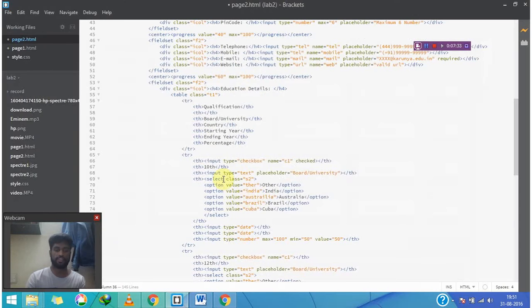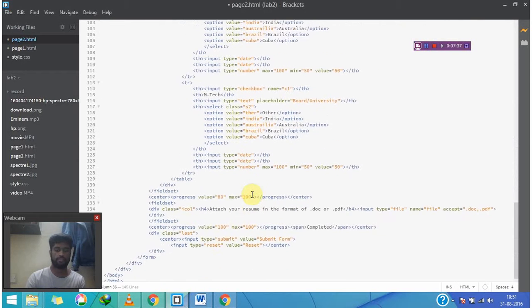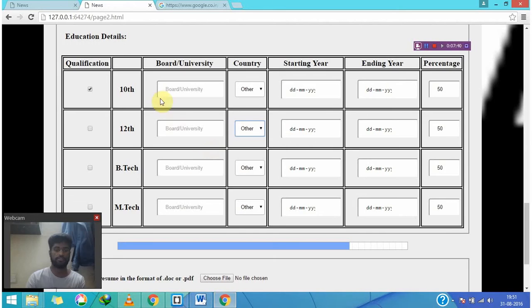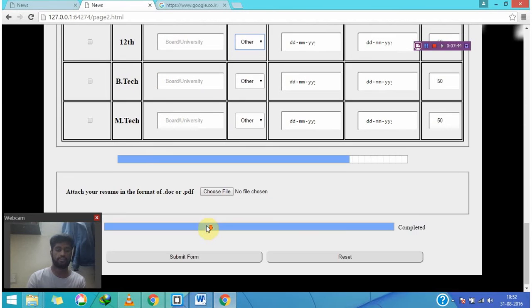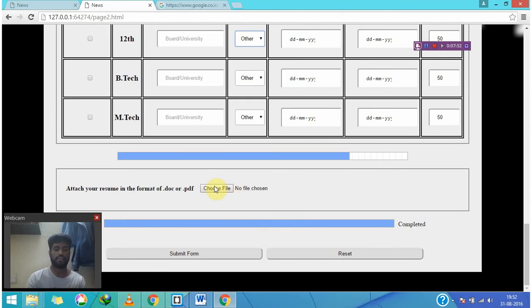I have done like this 5 times, so 1, 2, 3, 4, 5 times, sorry 4 times, 1, 2, 3, 4. So I printed everything over here. Then there is this progress bar again. After this the progress value this time is 80. Now after this I am supposed to choose a file and upload it.